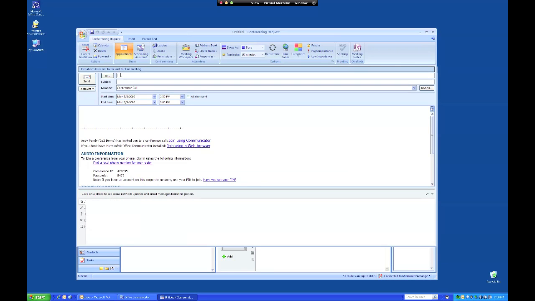So what I'm going to do is send the invite to me, to my personal address. And I'm going to give it a subject like test conference call. Okay, so then the next thing we need to do is just give it a date and time. It's pretty straightforward. And then any information that you want. And that's it really, and then click send. That will now go out as a meeting request.